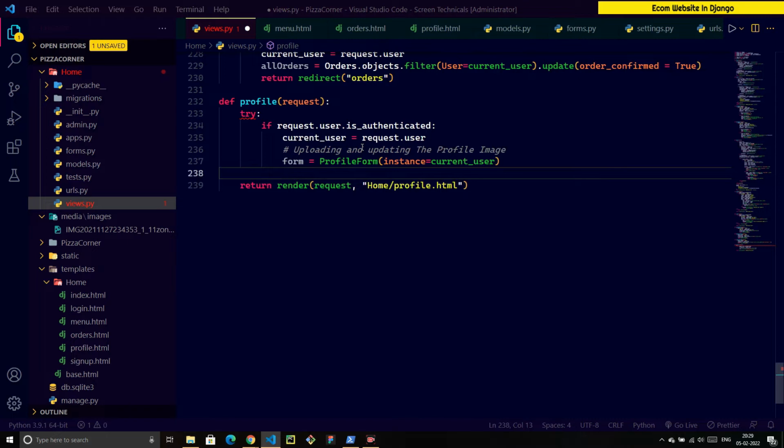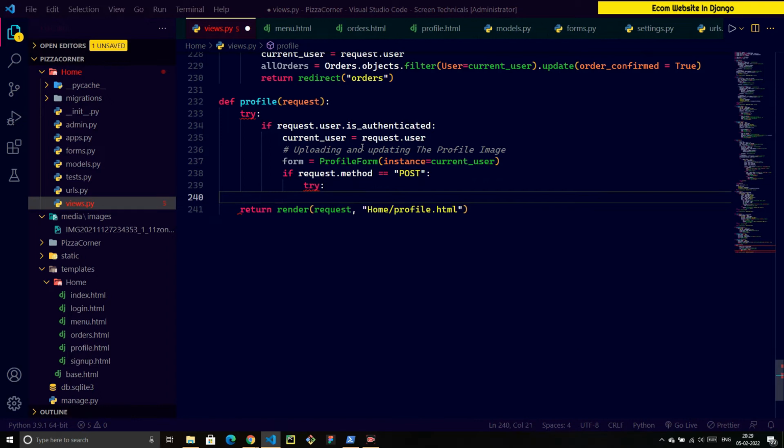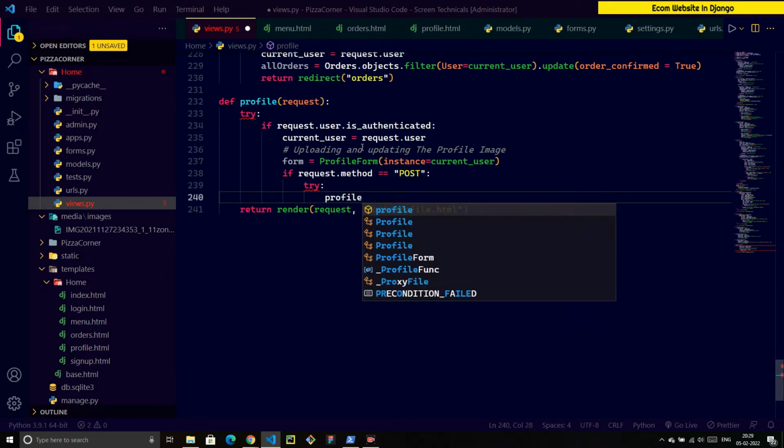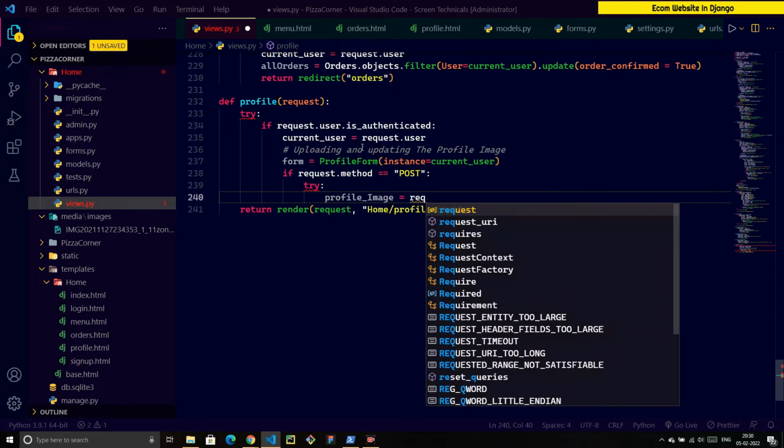And then I'm going to check if my request.method is equal to the POST method. If it is equal to the POST method, then I want to try to fetch my image. So it's going to be profile_image, and this is going to be equal to request.